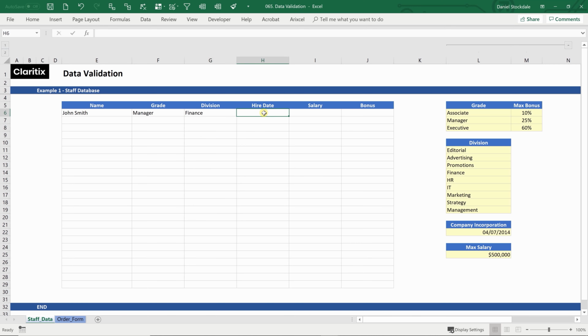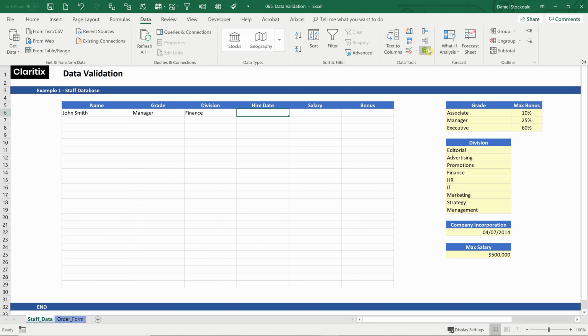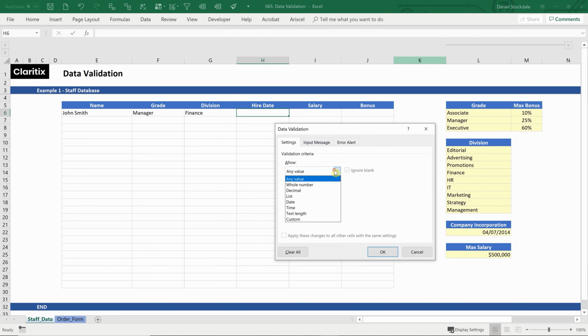Now for hire date, this can be any time between today's date, and the earliest date should be the incorporation date. So I'm going to go to data, back to data validation, and this time I'm going to pick a date. Now here we've got the option of entering a start date and an end date, and in fact we've got a few different options based on whichever one of these we pick. For now we'll leave it the default, which is between. Now the start date, we're just going to select this cell, company incorporation, and then for end date we can actually put in the formula today.